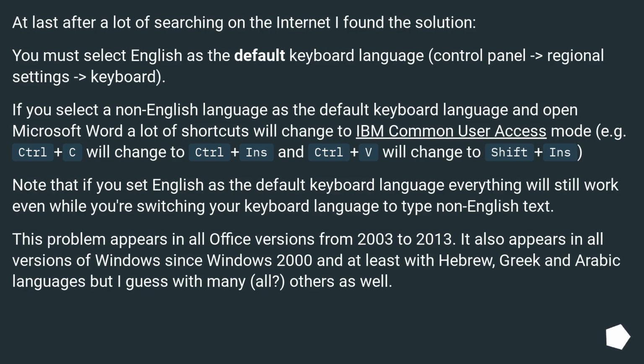At last, after a lot of searching on the internet, I found the solution. You must select English as the default keyboard language, Control Panel > Regional Settings > Keyboard. If you select a non-English language as the default keyboard language and open Microsoft Word, a lot of shortcuts will change to IBM Common User Access Mode. For example, Ctrl+C will change to Ctrl+Ins and Ctrl+V will change to Shift+Ins.